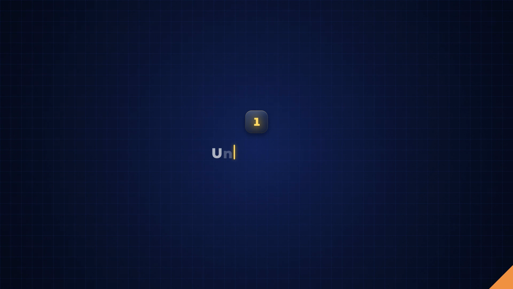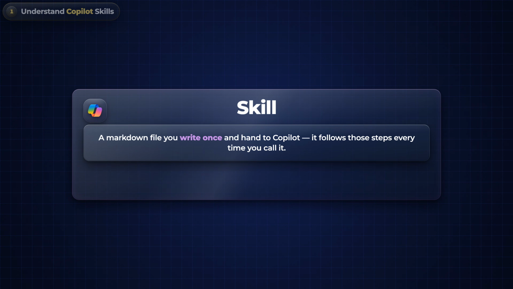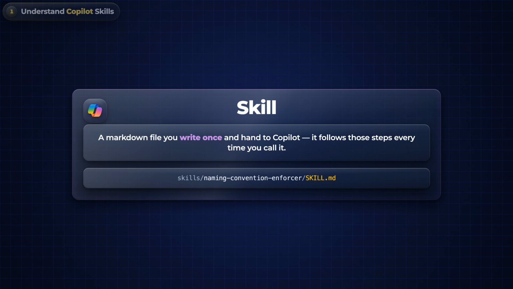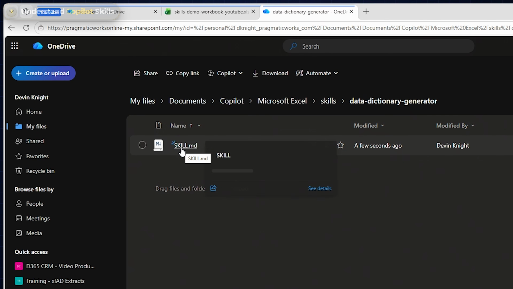Now, a quick recap for anyone who may have missed my PowerPoint video where we focused on skills. You can think of skills essentially as like a recipe card. You hand Copilot that recipe card, and that way, instead of having to explain the same steps or prompts that you wanted to do every single time, you have it saved as a card, or in this case, a skill, and Copilot follows those steps each individual time.